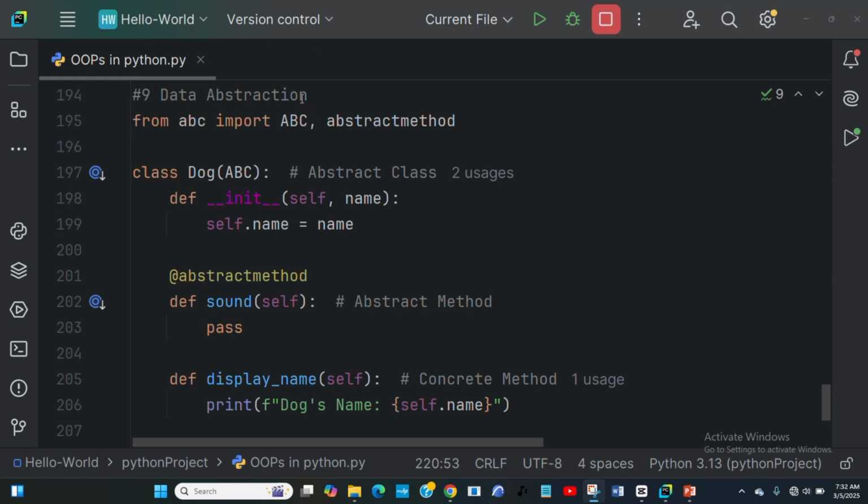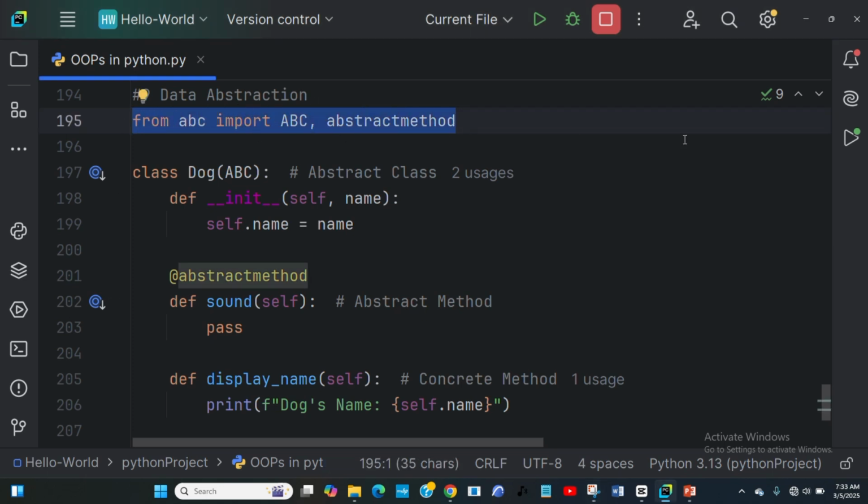So data abstraction is the last thing to do before we enter the question and answers. From abc import ABC, abstractmethod. This is just for you to see how to import from Python libraries. Now, class Dog, which extends ABC. So this is the abstract class that I've just defined.